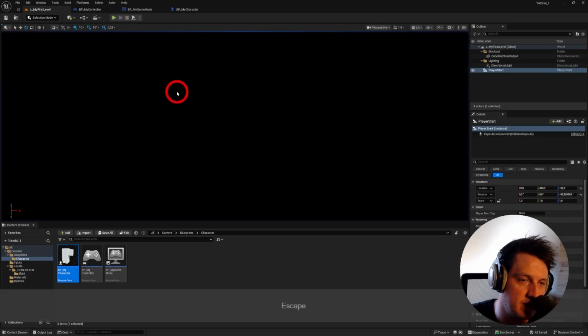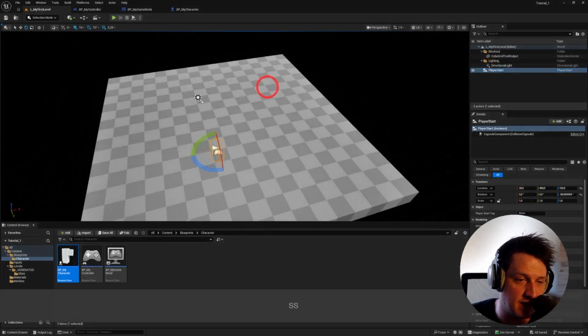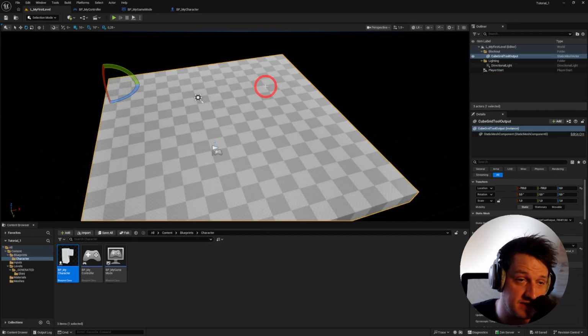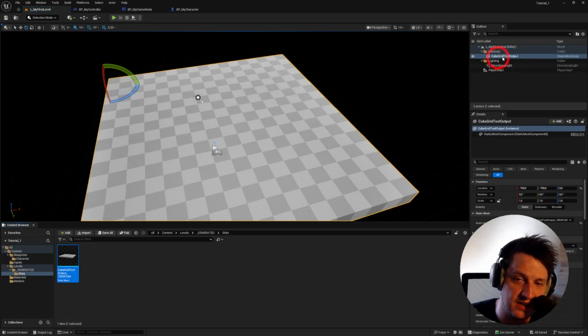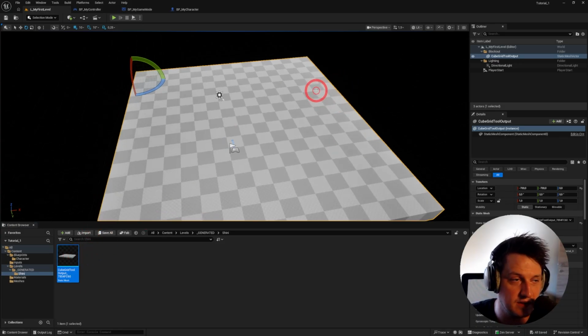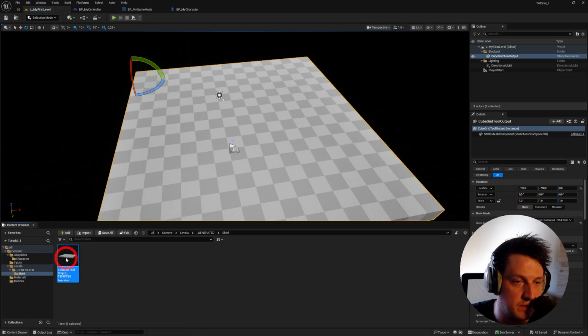And you'll notice that we fall through the ground. That is not supposed to happen. Now, that's one way that we can fix this. Let's do it the easy way. Press Ctrl B after selecting your Cube Grid Output tool. So once again, select the Cube Grid Output tool, Ctrl B, double click.